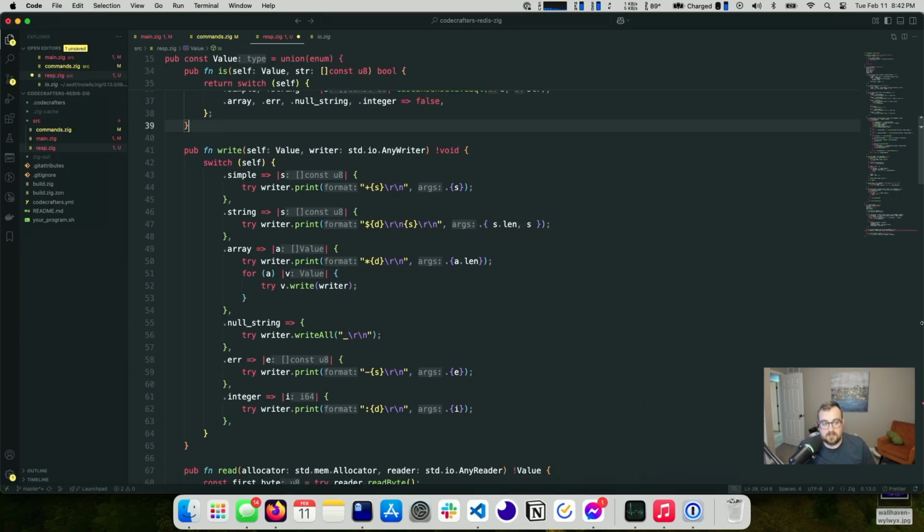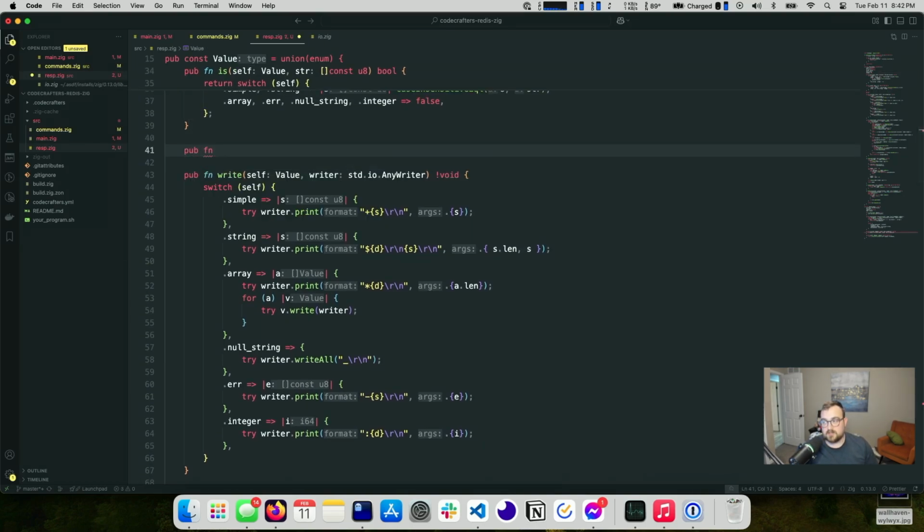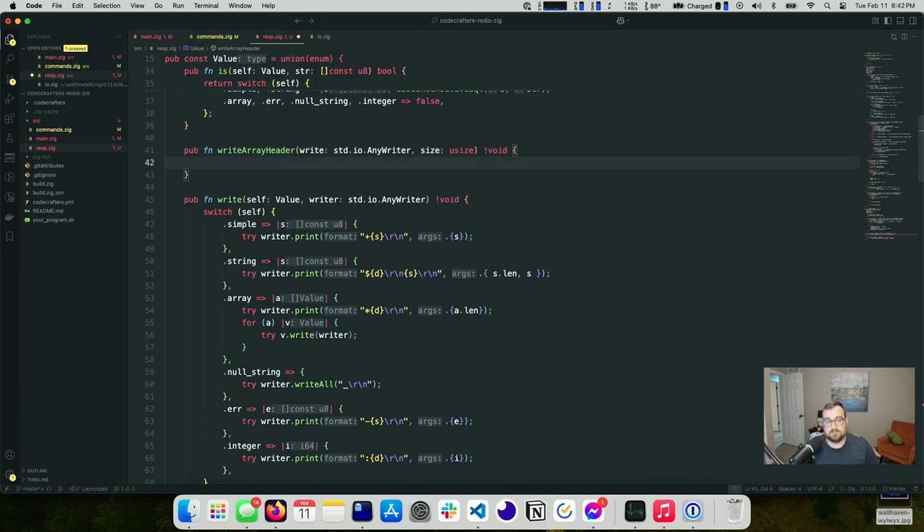So I'm going to create another method up here and I'm just going to call it pub function, write array header. What this is essentially going to do is just write the first piece of an array for us. The reason we're pulling this out is because we're already doing it below. So it'll be any writer, it'll take in a size, which is a usize, and then it will be a void return type. So when we have an array, this is the header that we're essentially writing. So we can just take this, paste it right here.